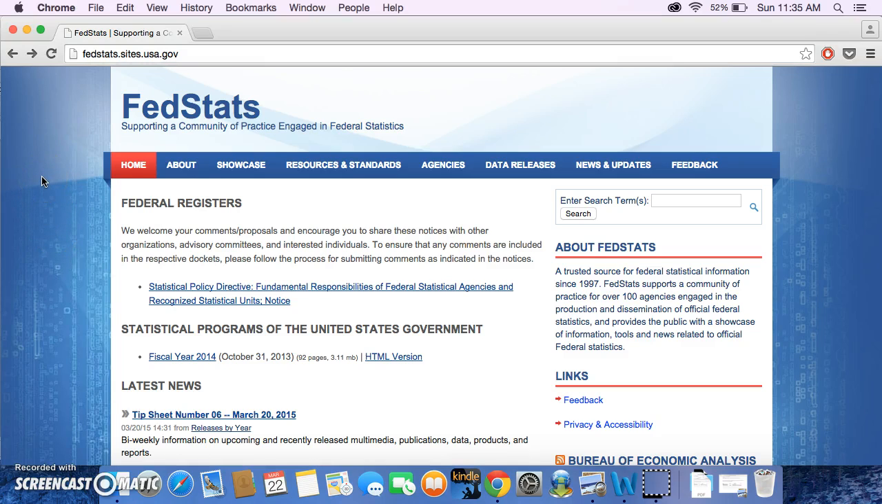It's an extremely uncomplicated site, and they put everything out right where they want you to see it. They have home, about, showcase, resources and standards, agencies, data releases, news and updates, as well as feedback. And you can search the entire FedStats website for specific statistical information if you know what you're looking for.